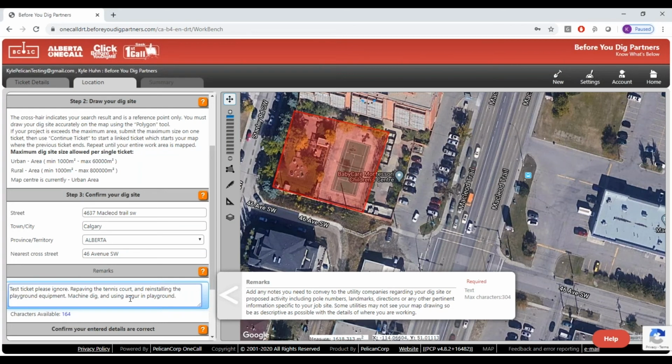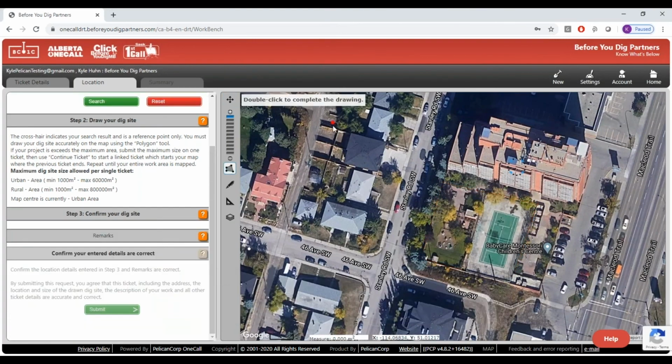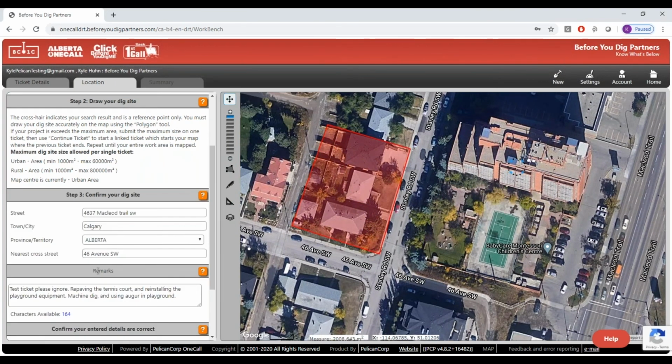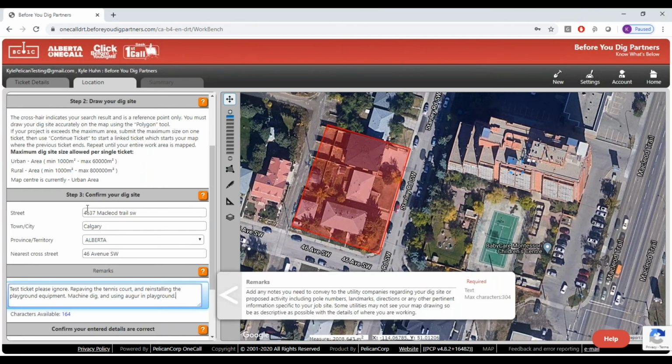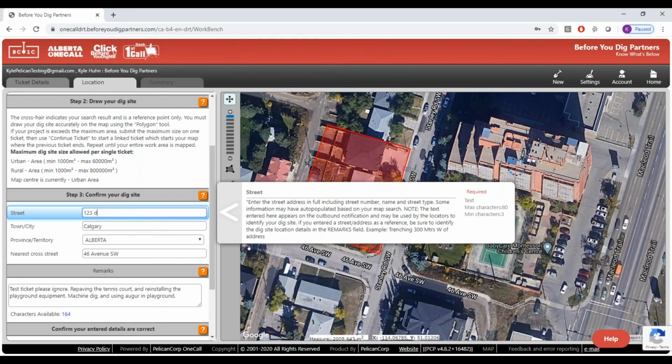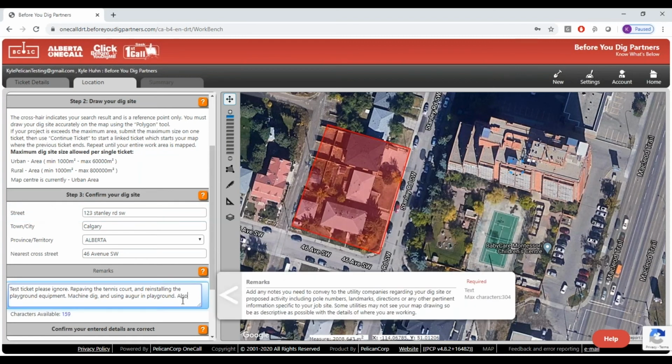This is also where you can include extra addresses. For example, if you were working across these 3 properties, you're only going to be able to enter one address in the street field, so you just enter the additional ones down here. Let's pretend this is 123 Stanley Road Southwest. We can also mention that we're also working on 125 and 127 Stanley Road. So that covers basically ticket submission.